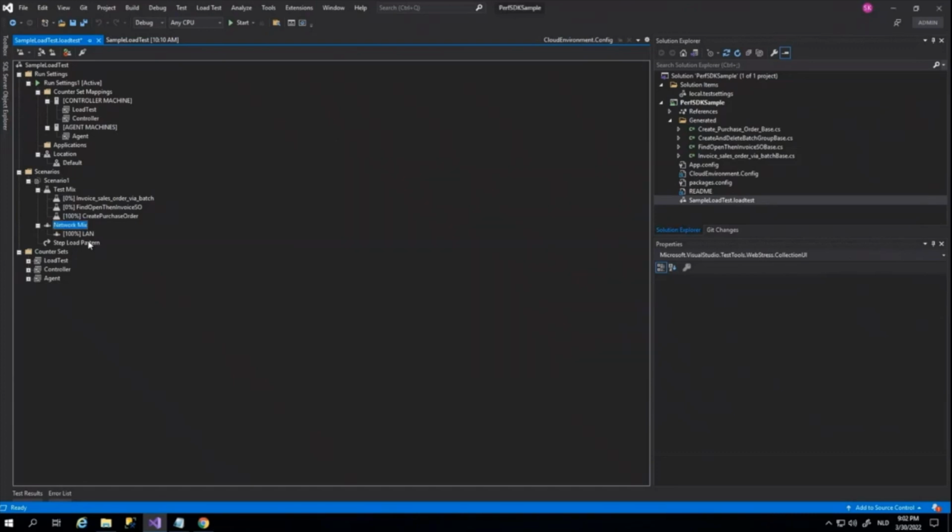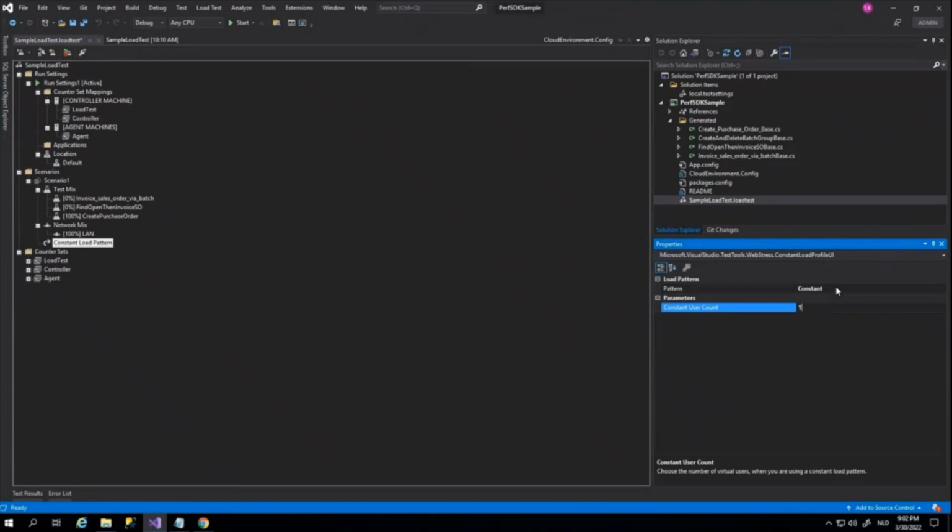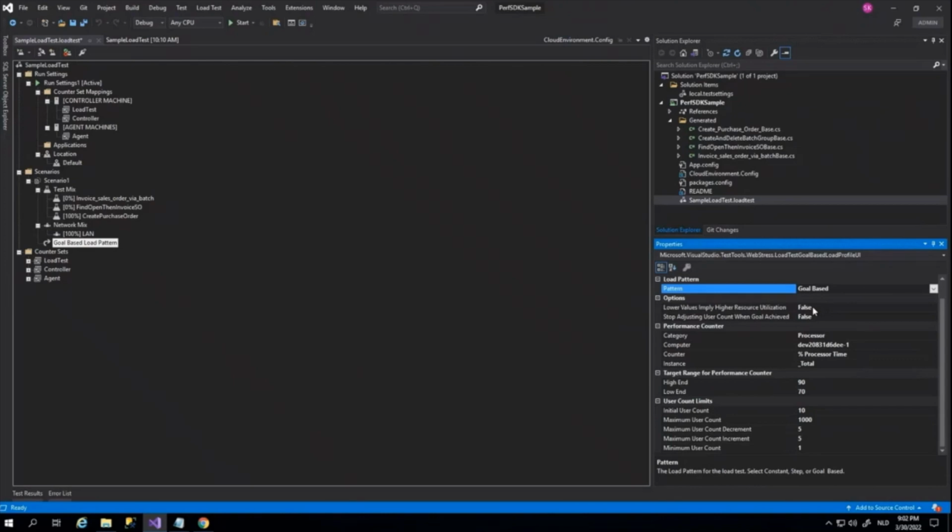And then the third important thing in the scenario configuration is the load pattern. There are three types of load patterns that we can configure. One is the constant load pattern. If we pick that one, then it means it's just a constant number of users during the duration of the test. If you go with a goal-based load setting, then it's actually based on one of the performance counters, but this is kind of useless to us because the performance counters will apply to this machine and not the actual sandbox we are targeting. So this we cannot use.